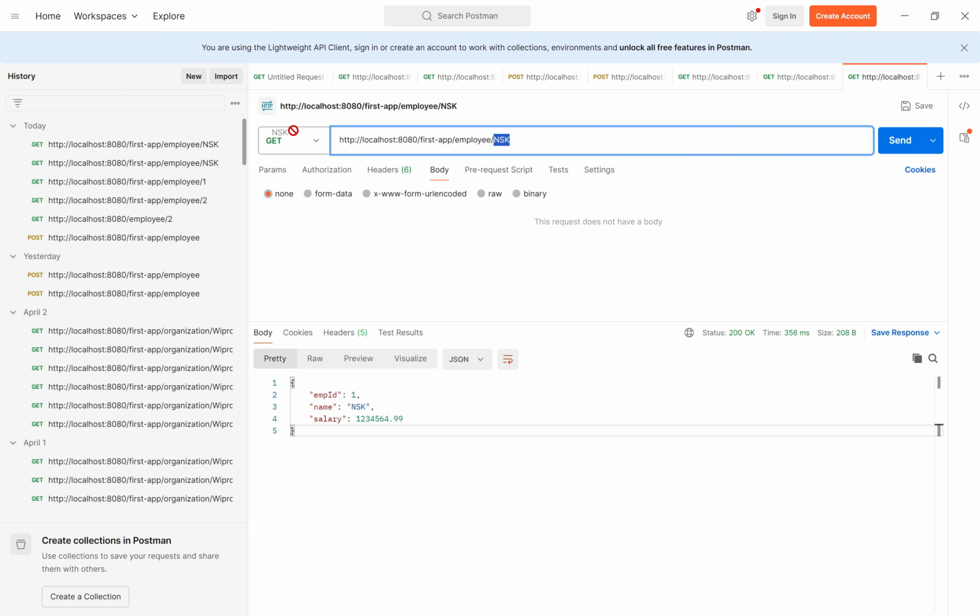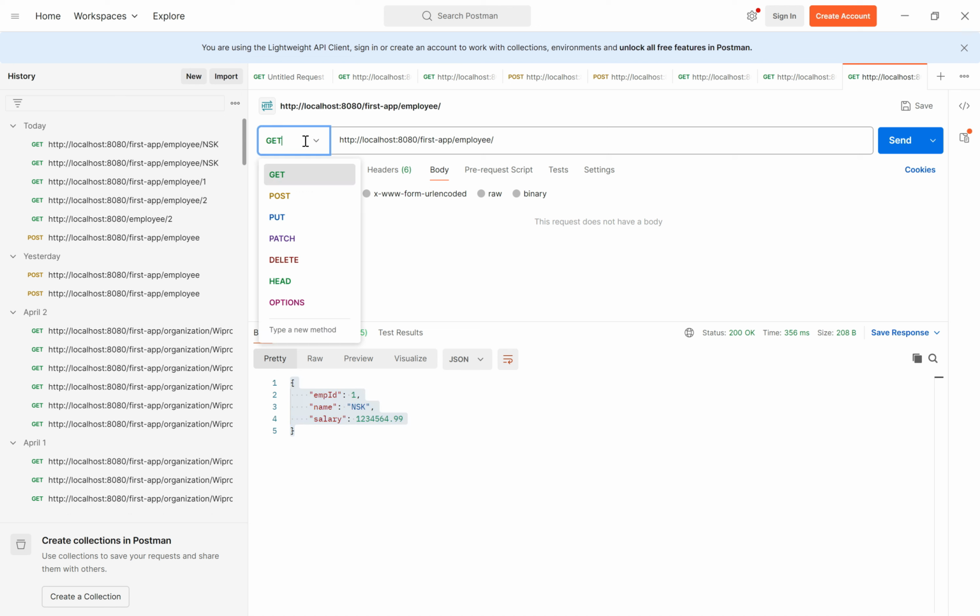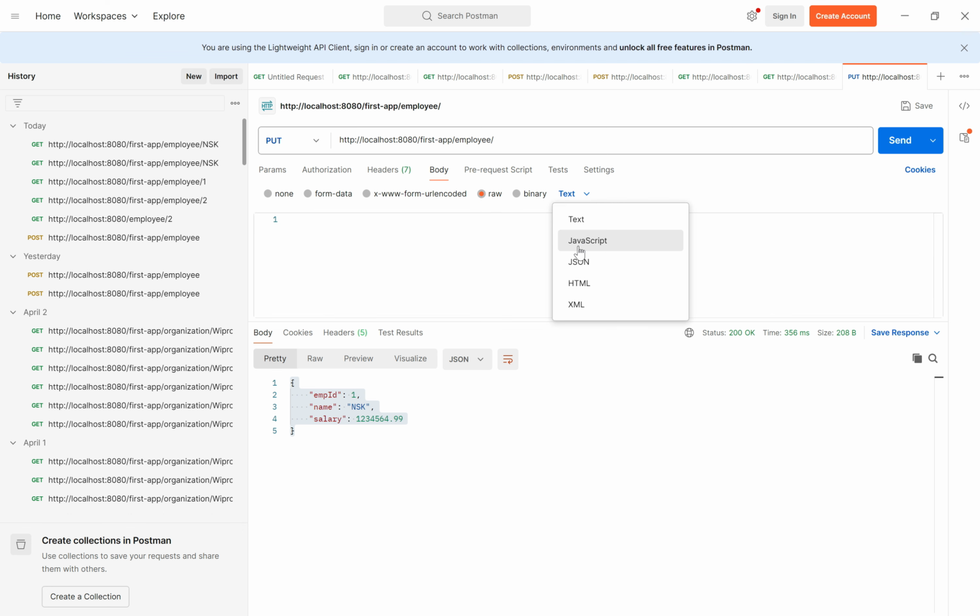For put, it is quite different actually. Let me copy this. The put mapping will be expecting a body from you. Text JSON will be passing all the data over here. You don't need to pass the ID. You only need to pass the name and the salary. Based on this only, for example, I want to find the name NSK and update the salary. So based on the name, I want to update the salary.